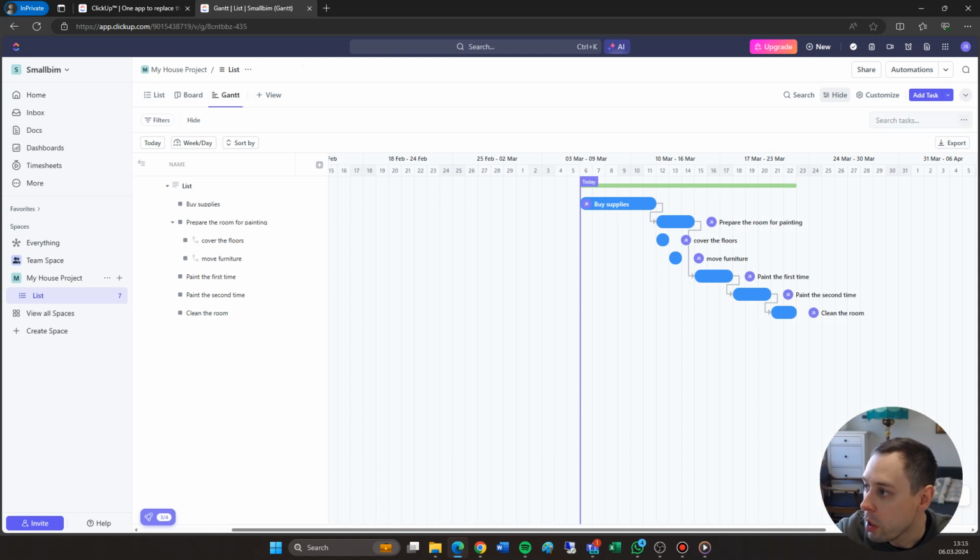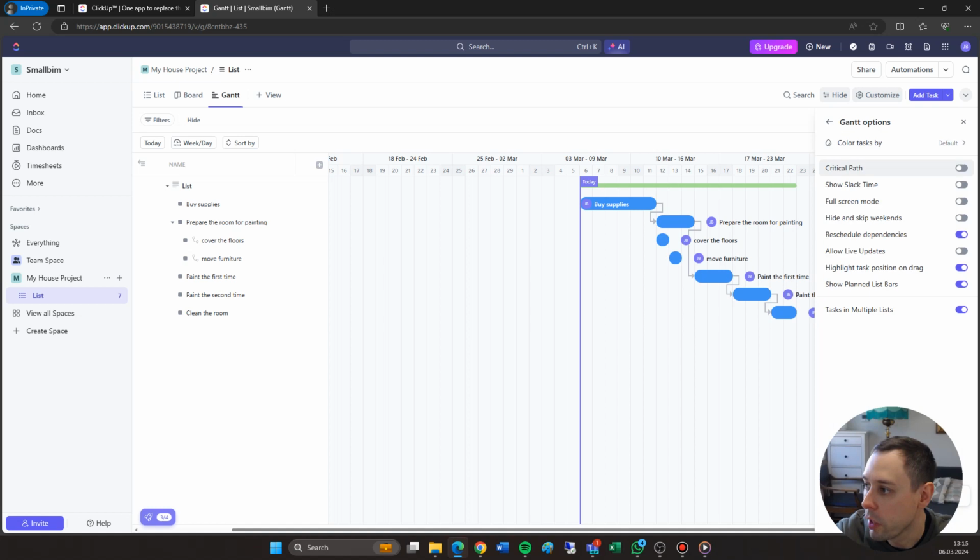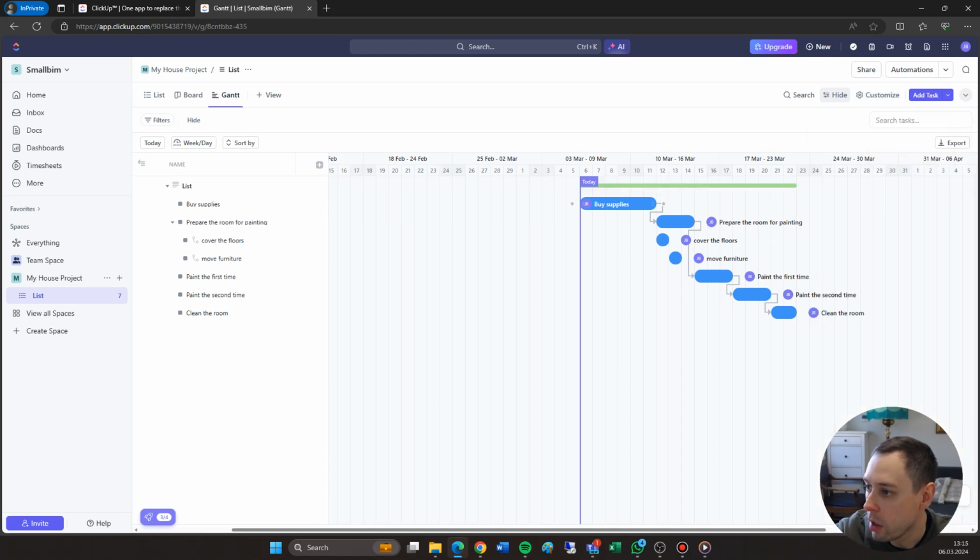It's also possible here, if you press this customize button, to go to Gantt options and then choose this reschedule dependencies. This will allow you, in case you're moving any of these tasks, for the other tasks to move together with this one in case that's needed. But you can see the subtasks haven't been added, so they're not moving, but you can just move them manually like this.